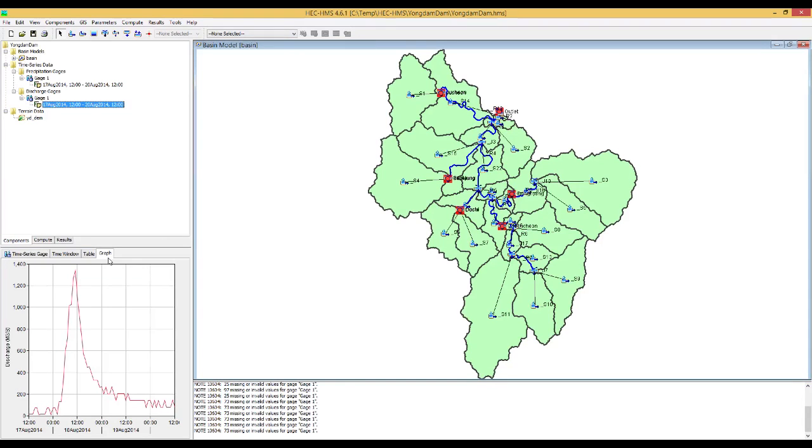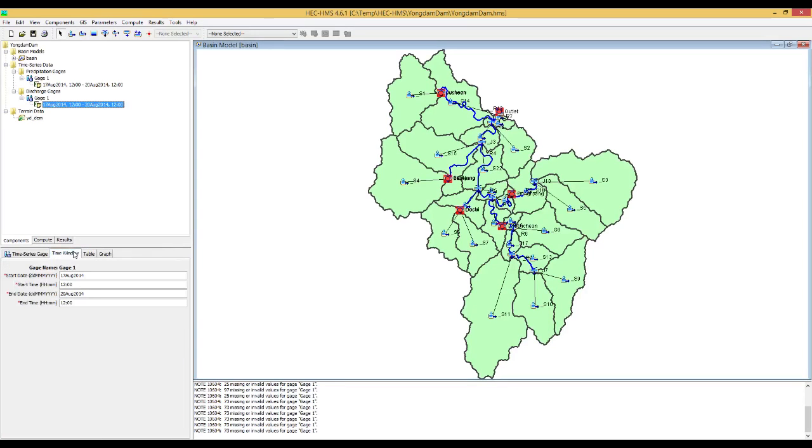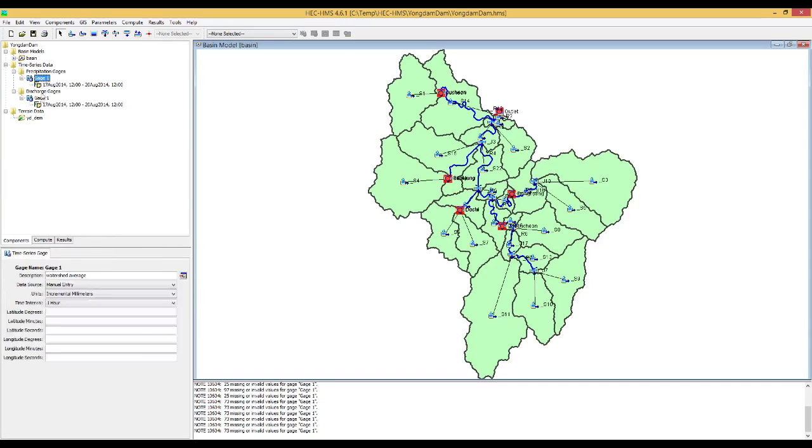Okay, so I have just inserted all the required actual gauge information for the discharge gauge and this precipitation gauge. We just created this one with the observed data.